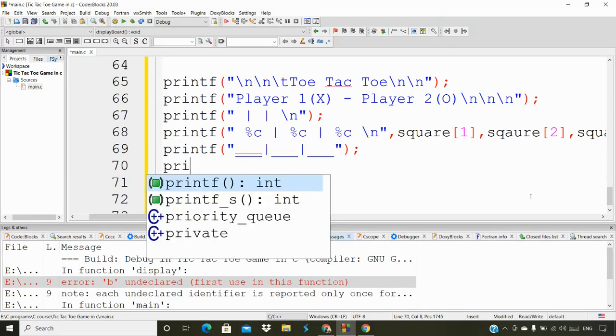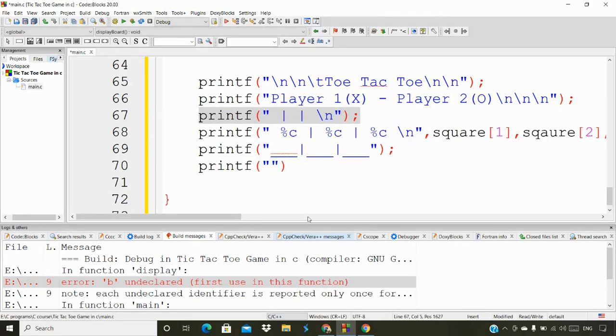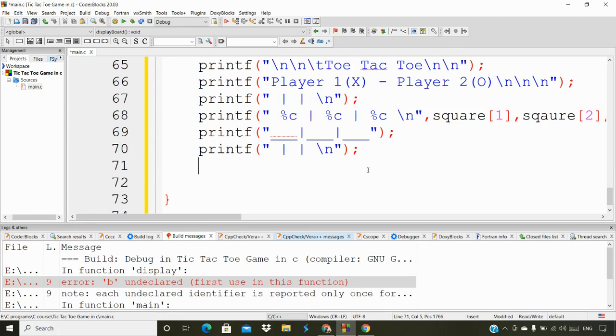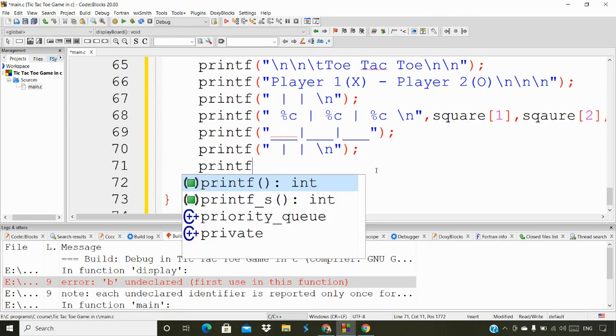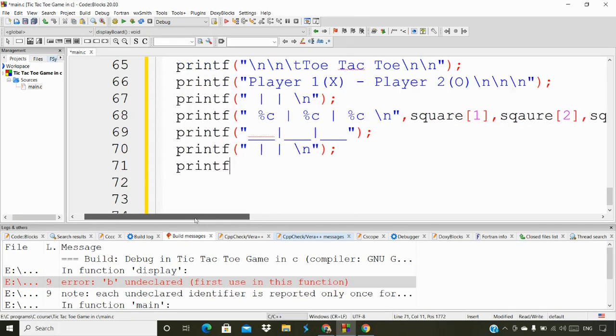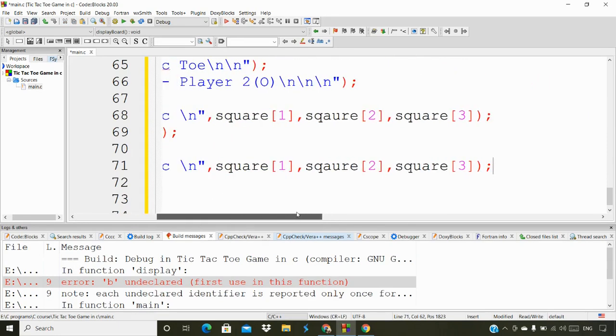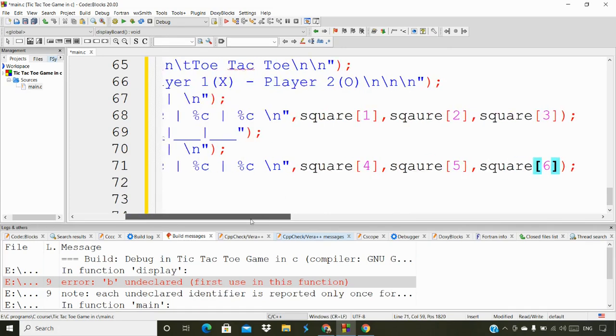So if you need any more, printf again. I'm going to copy the same thing because I don't want to write it again. I'm going to be a bit lazy here and reuse the same drawing pad. So I'm going to print out this particular line, and then now I'm going to change the values here, like 4, 5, and 6. I'm going to change it to 4, 5, 6.